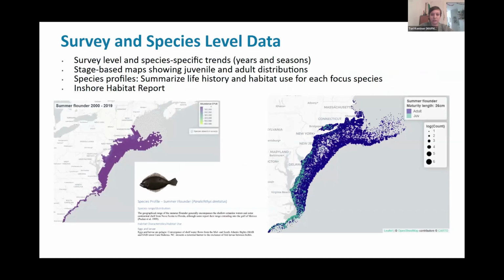I'll just go through the number of modules in the Data Explorer briefly, and then at the very end, I'll give you a tour of the Data Explorer. So it starts off with surveys and species level data. You can look at individual surveys or all surveys combined. You can also look at individual species or a number of species combined, and you can get a ton of data visualizations. It's hard to show it all here, so again, I'll show it all in the Data Explorer later.